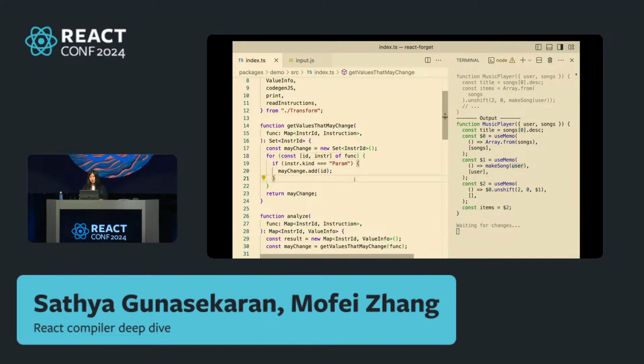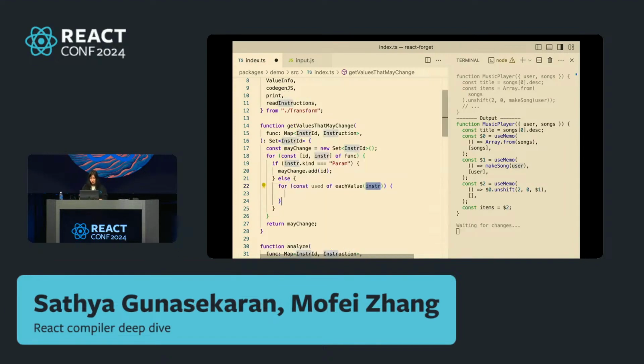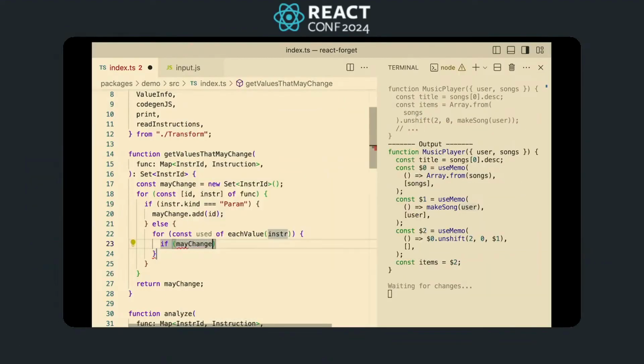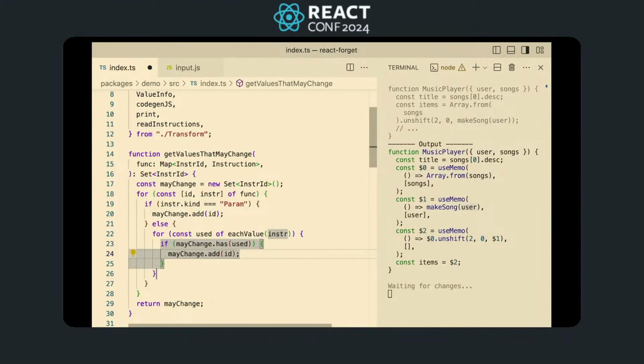So not only do we have to look at the instruction type, we also have to look at the values that this instruction uses. And if a value that this instruction uses might change, this instruction itself might change. So ID is this instruction that we're currently processing, and used is a value that it uses. And finally, our dependencies array looks a little bit more sane, right? But there might be something else in the output that looks a little bit off. Any guesses?